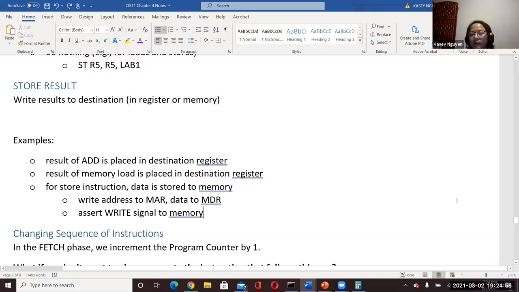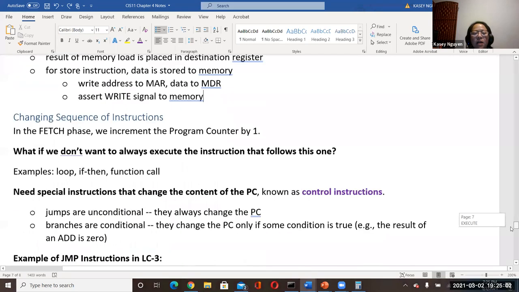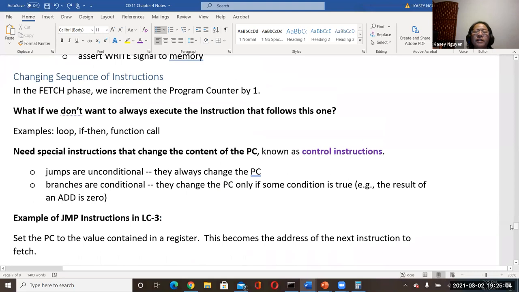Any question with this? Okay, let's talk about changing sequence, which takes us to the next question. This is when we do control statements in higher languages. So we call this part of the flow or the control instructions.